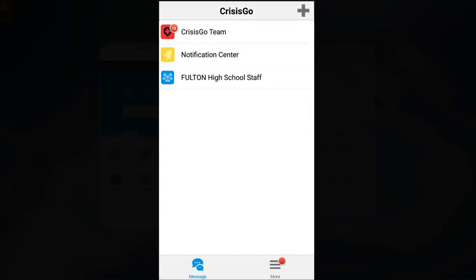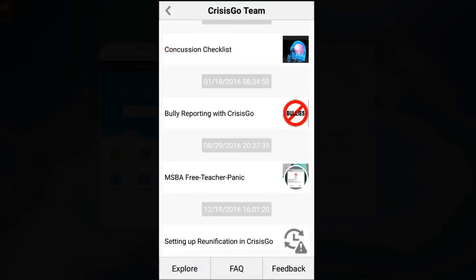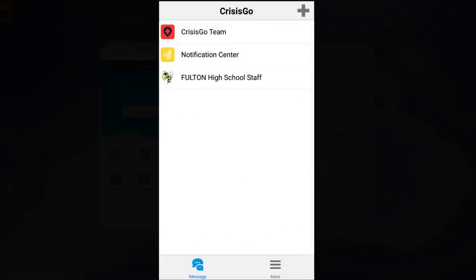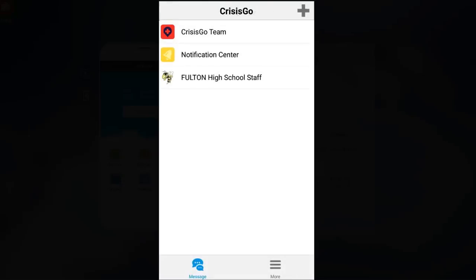That will take you to the dashboard. What you'll see here is a couple of things we'll talk about. The first is the CrisisGo team. That's just a place where you'll get some tips and training from CrisisGo about how to use the tool. Notification center is where you will get messages from CrisisGo. And then finally, the Fulton High School staff group, or whichever school you work at. Depending on the school you work at, you'll be in a group specific to where you're working.